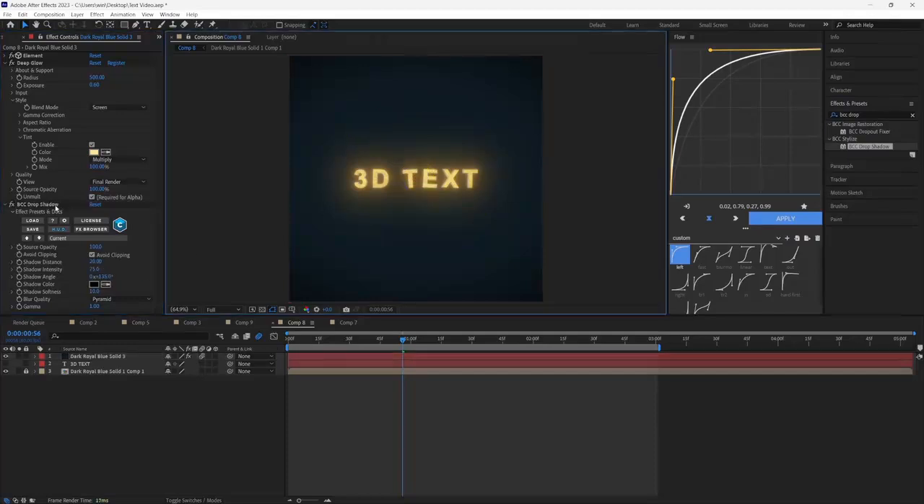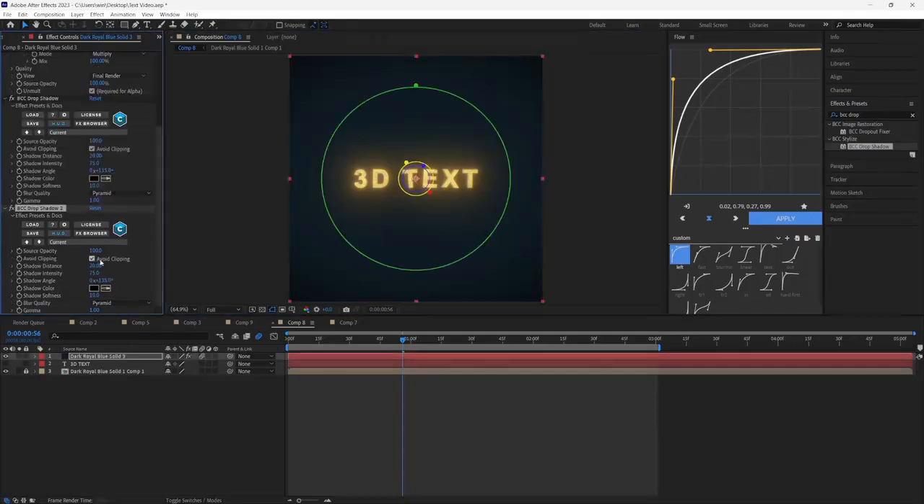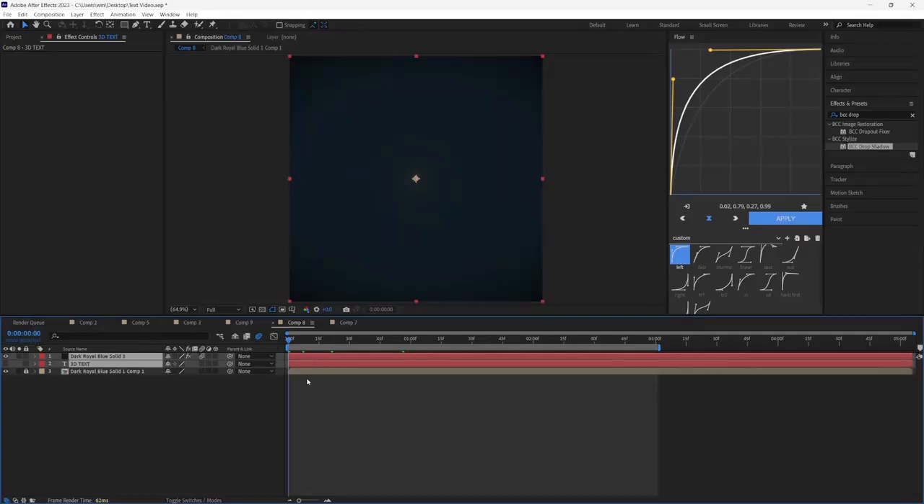and put the shadow intensity to 75. Duplicate the layer by pressing Ctrl D. Now we'll have a second BCC drop shadow. Now put the shadow intensity to 20. Select both of your text layers like this.